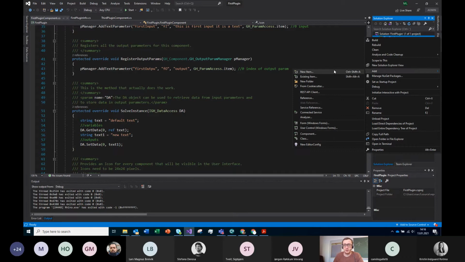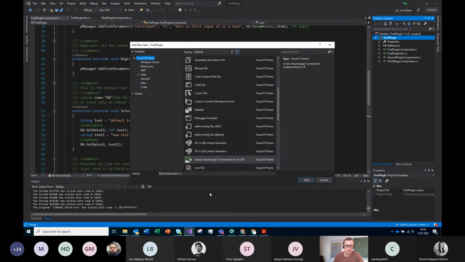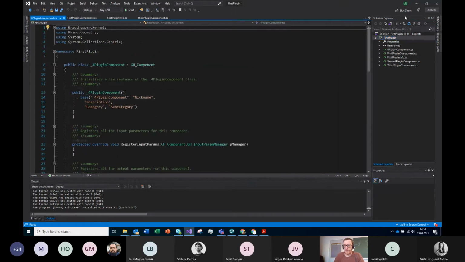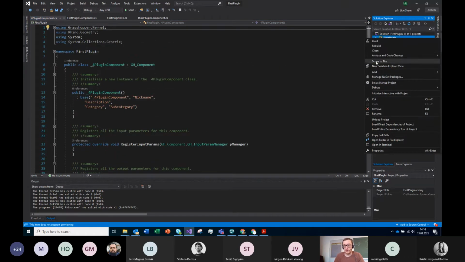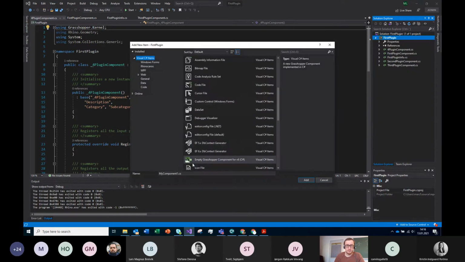So add new item, empty Grasshopper component for v6. I will just call it fourth plugin component. And then I will create a new one, add a new item, fifth plugin component.